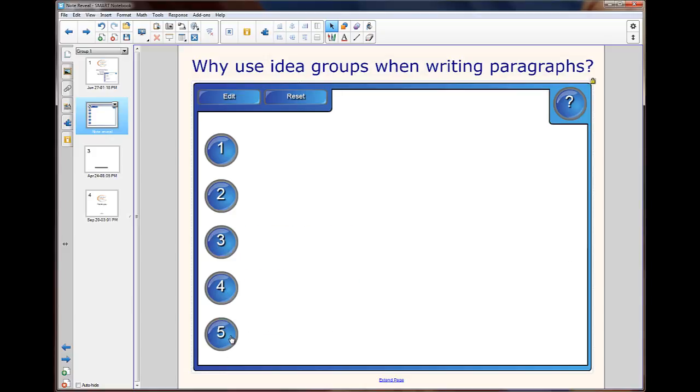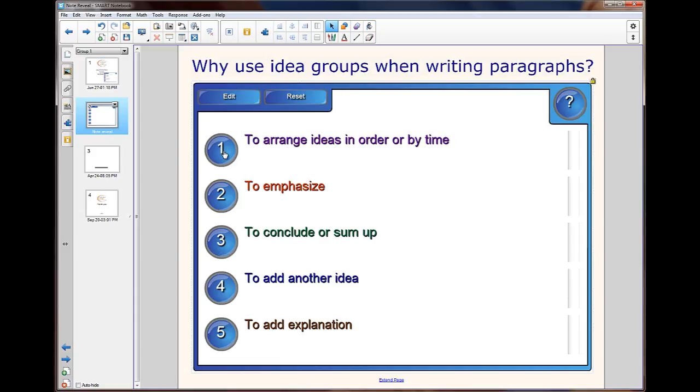The other thing to keep in mind with this activity is that it doesn't have to be pressed in order. You can press any button. So the students could come up and reveal different numbers, whichever number they want, or if you wanted it to flow, you could click 1, 2, 3, 4, 5. Let's have a look and see how the Note Reveal activity works.